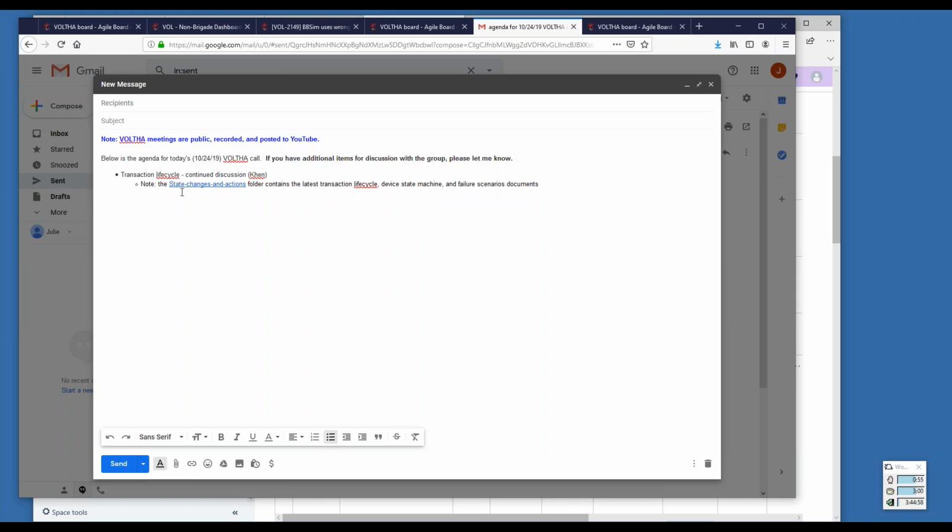Our main topic today is going to be some continued discussion on transaction lifecycle. We do have the document for that, which Ken will be sharing, and he provided updates on the document in the shared folder, and the link to that hopefully was accessible for you in the meeting agenda that was sent out. With that, Ken, I'll go ahead and give you presentation rights, and we'll start today's discussion.